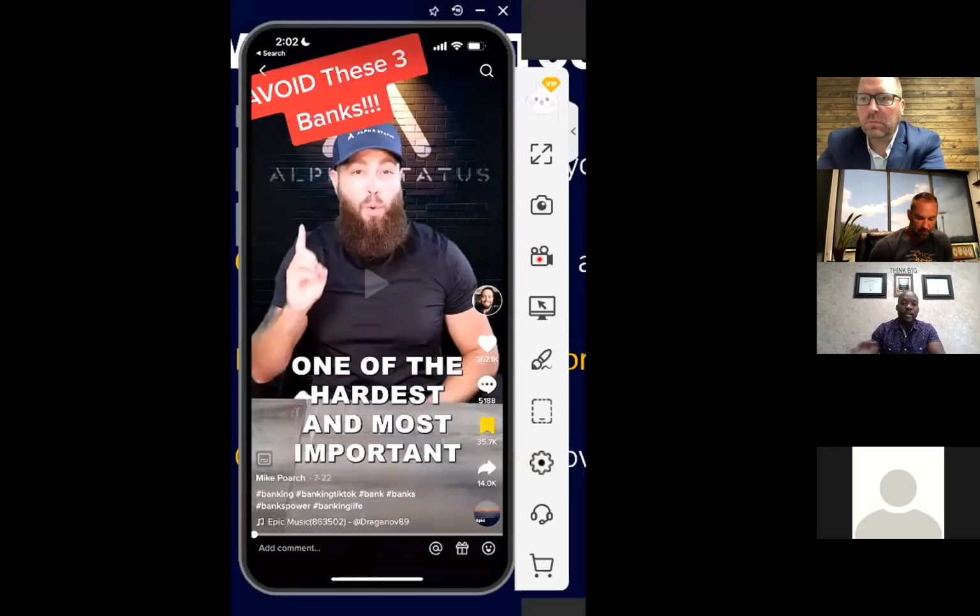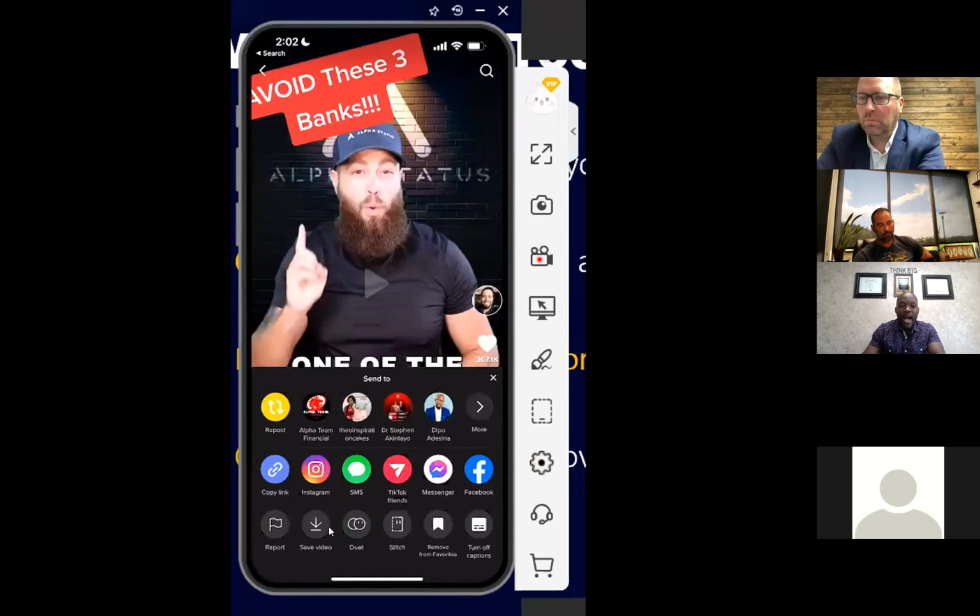All I'm simply doing, and watch this step by step, I'm clicking on this little arrow right here, which is the share arrow. When I click on that, it gives me the option to do a duet, which is essentially what Shannon talked about earlier, you on one side and the other video on the other side. If I click on duet, all I'm doing is simply pointing and agreeing with whatever he's saying, because his page is similar to what I promote, which is more about financial literacy. So I click on duet and I'm going to record.